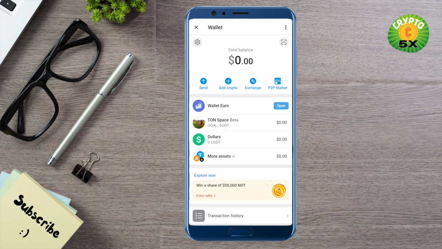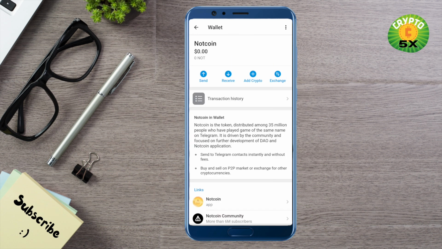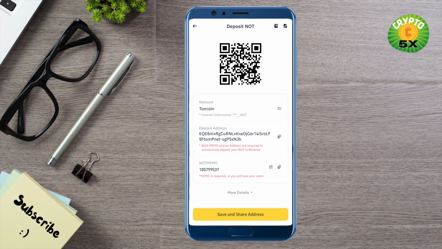On your Telegram wallet, simply open up the Toncoin and click on it, then select the option of send. After that, you need to paste the address that we just copied from Binance. You can copy this particular address from any exchange out there where you want to receive the Notcoin. And after that, make sure that you put the memo as well. You can check out the memo here. Just simply copy this particular memo and paste it.